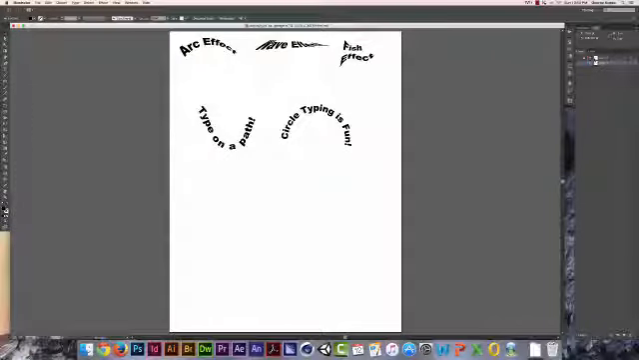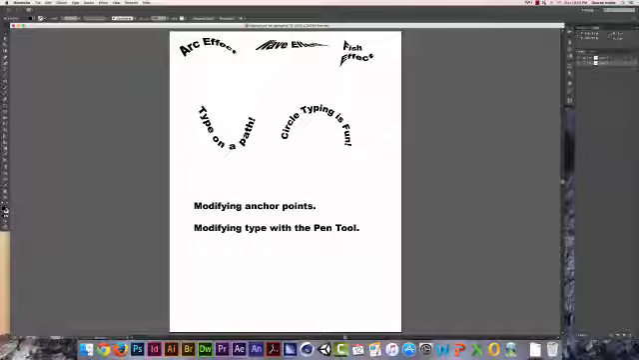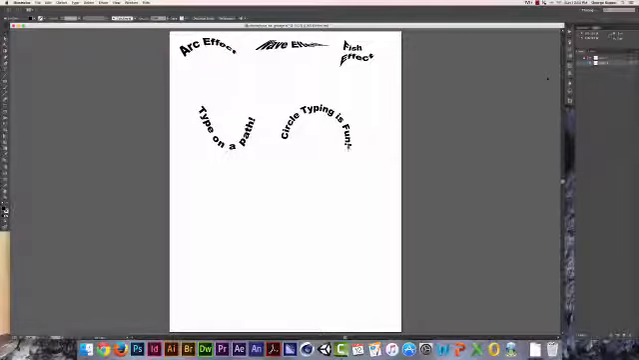We can also modify type by modifying the anchor points of the type after we convert it to outlines, and we can modify type with the various pen tools available to us. So let's take a look at that.